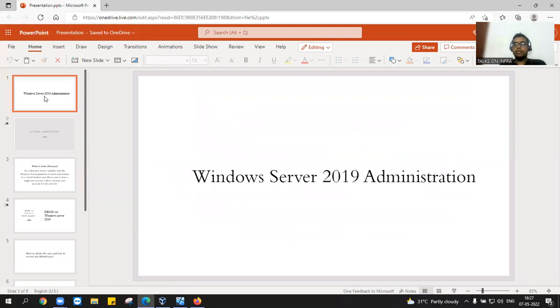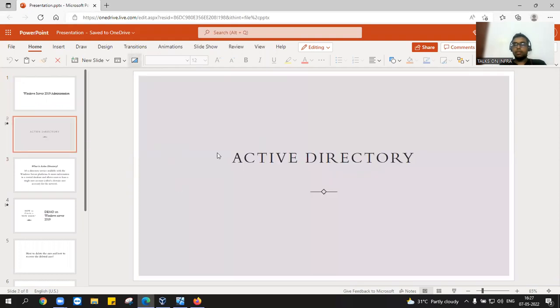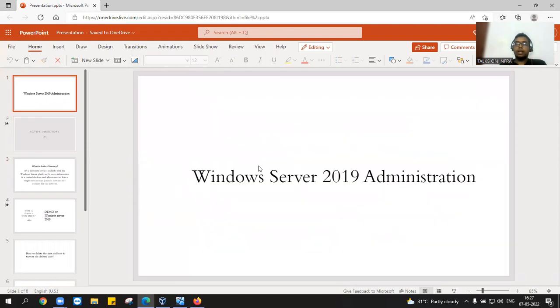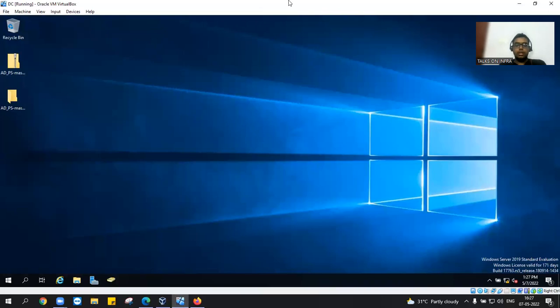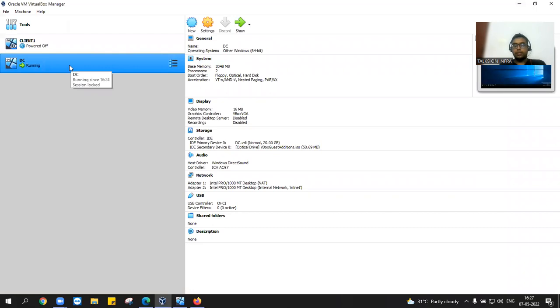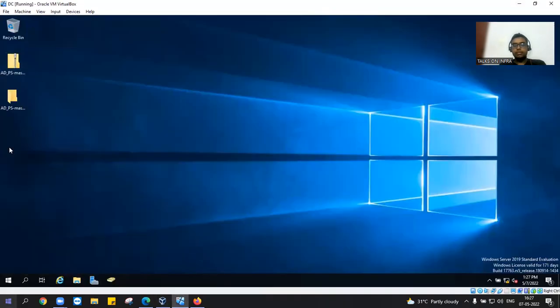This Active Directory is on top of Windows Server 2019, and this operating system is provided by Microsoft, which is free. I've downloaded this for 180 days, just for my purpose to learn, and I'm going to show you now how to create a new user. I have turned on this machine, which is my server, this is my Server 2019 on a virtual machine box.